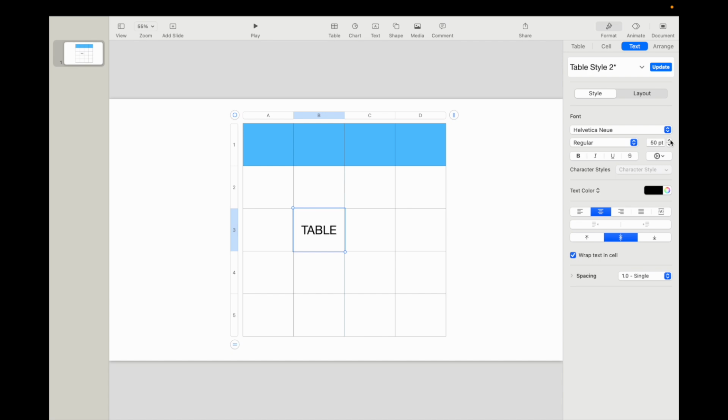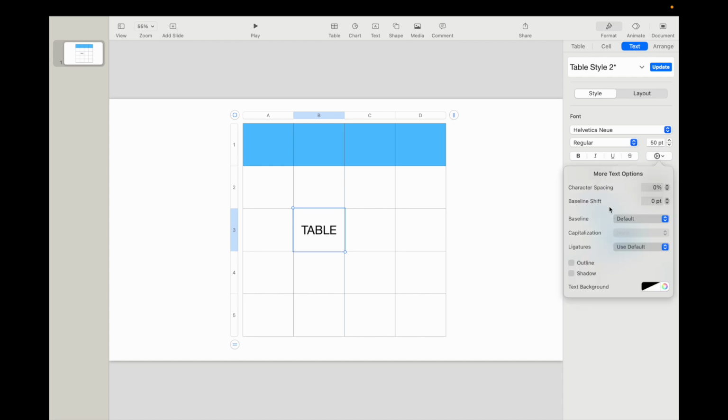Okay, now if you wanted to add shadow, it works the exact same way as adding outline, for instance. So go to the top, make sure text is selected, press on the little gear icon, scroll down to where it says shadow, make sure shadow is selected.